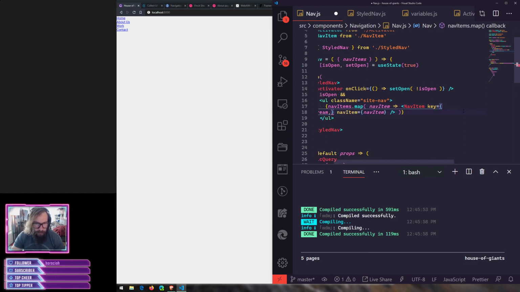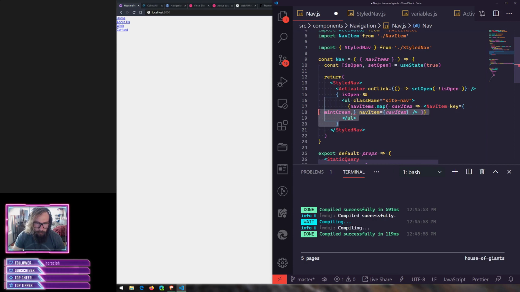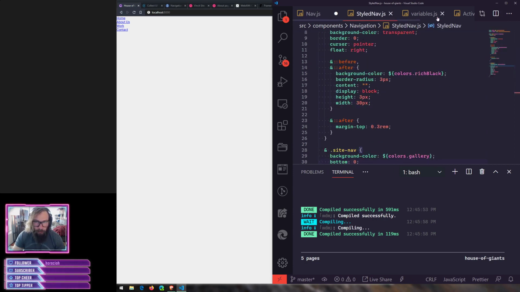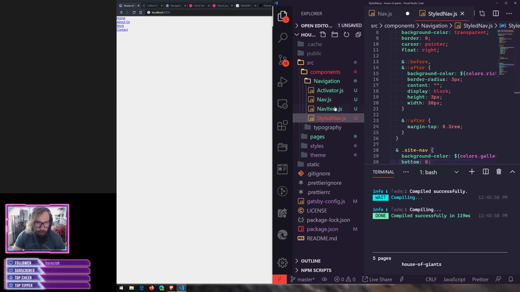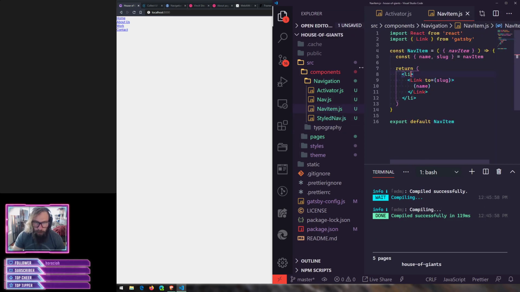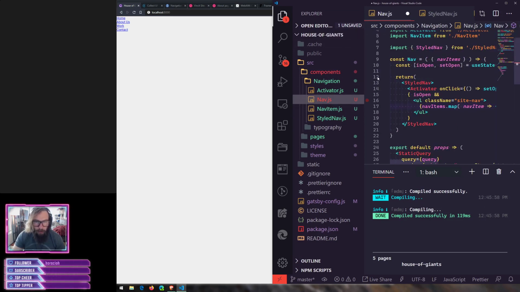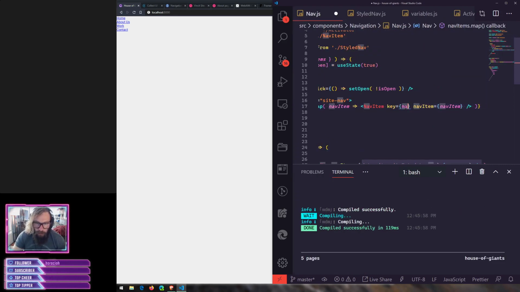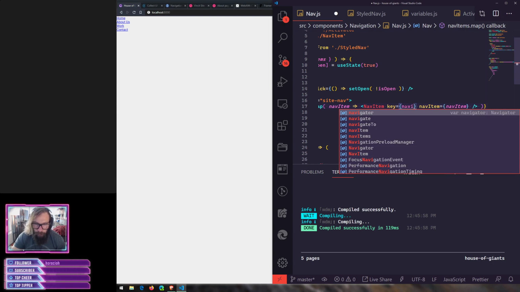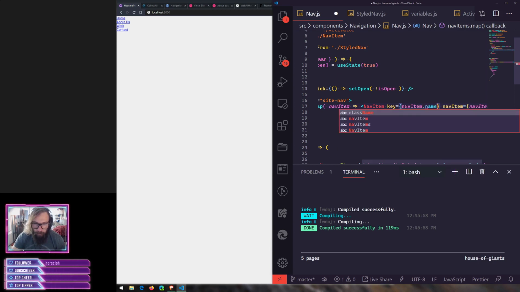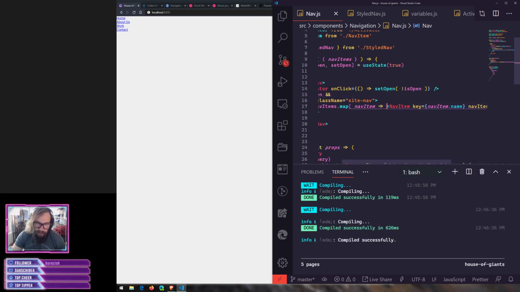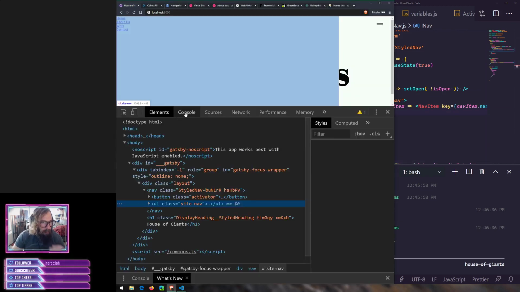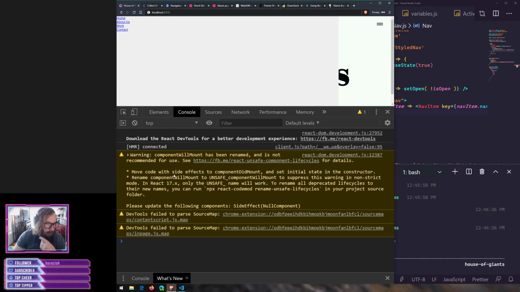what did I have it set as? Oh, did I not copy that? Nav item. The key was just the name. Okay. Key is just the name. So we'll do key, nav item, name. That'll set the key on this nav item component. If I refresh this, we should not have any console errors.